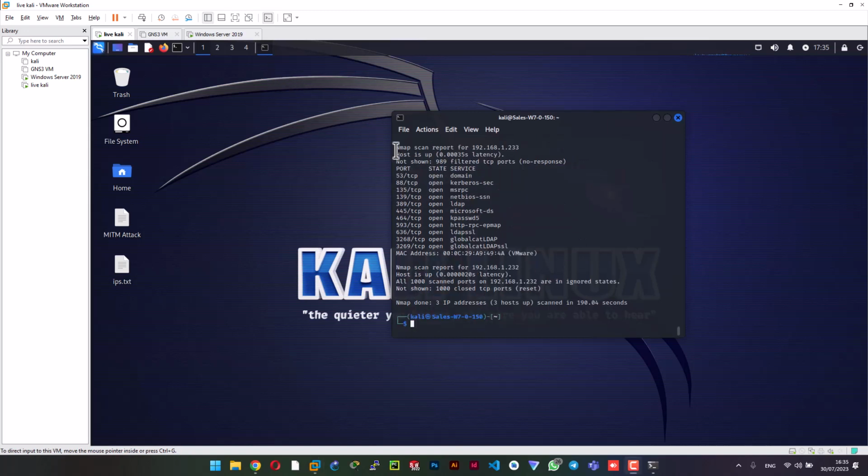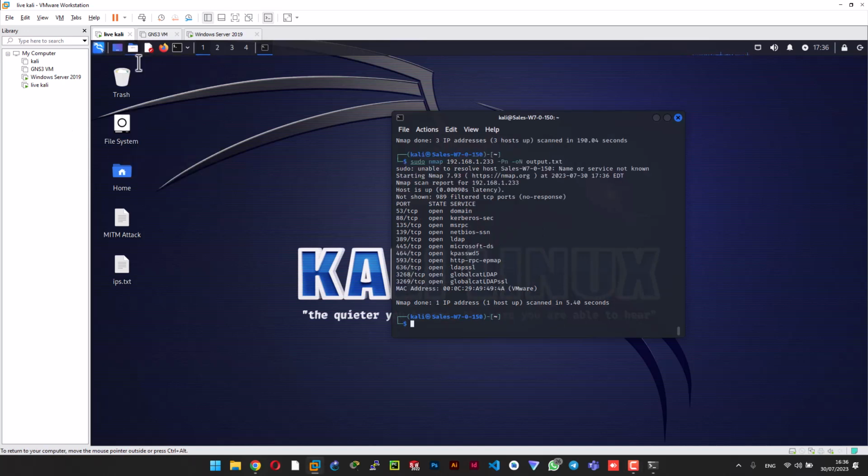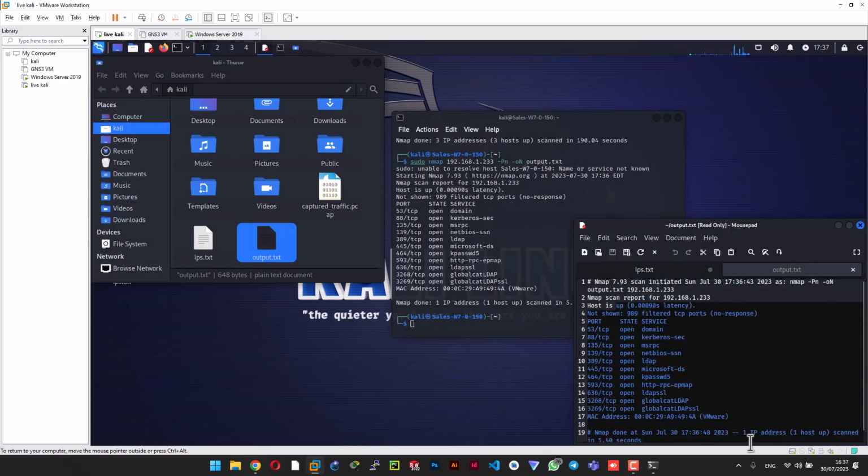And finally, if we need to perform Nmap scanning and store the results in a text file, we need to write this command, dash oN and a file name, for example output.txt. We can open and see our text file. All results are in this text file.